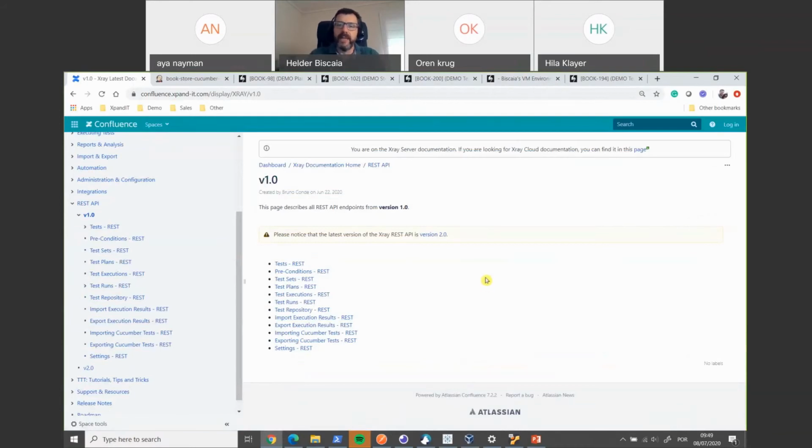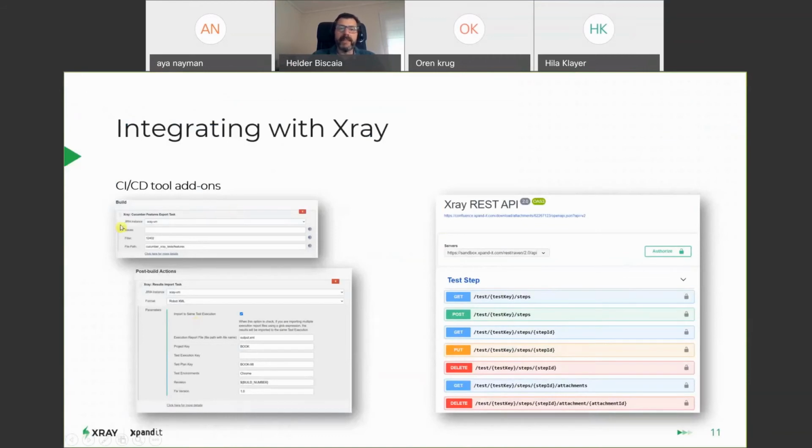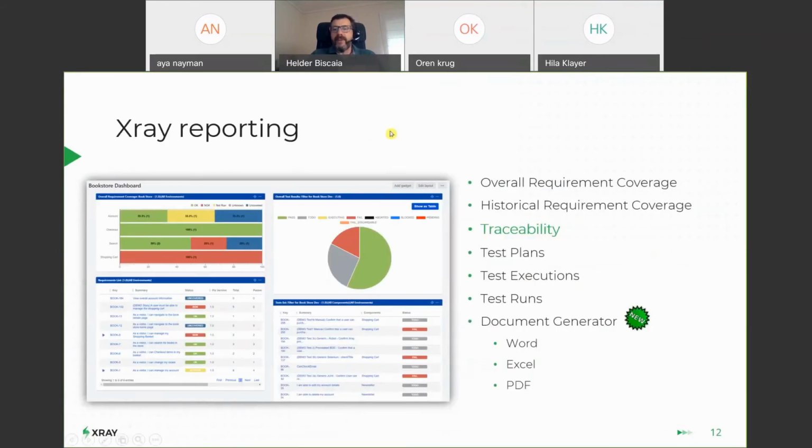I'm falling behind schedule, so let me move ahead a bit more quickly. Okay, there we go. I did not show you other plugins for Jenkins, such as the pre-build, in this case for the BDD test. I was actually pulling in all the tests that belong to a specific filter, which I created within Xray itself. Okay, let's have a look at reporting.